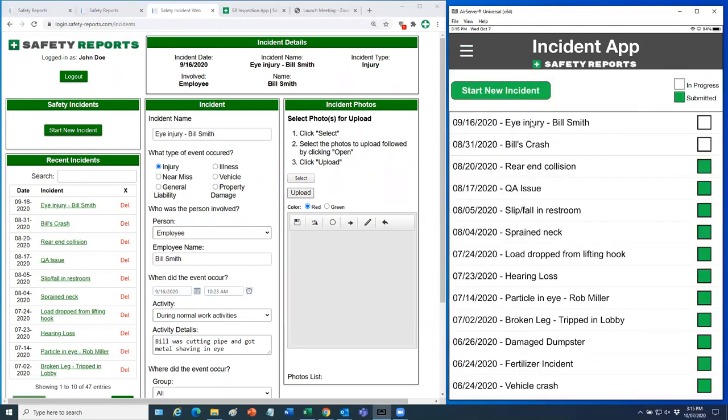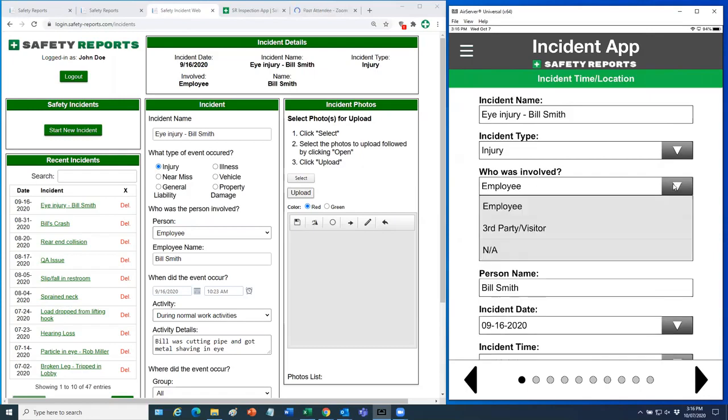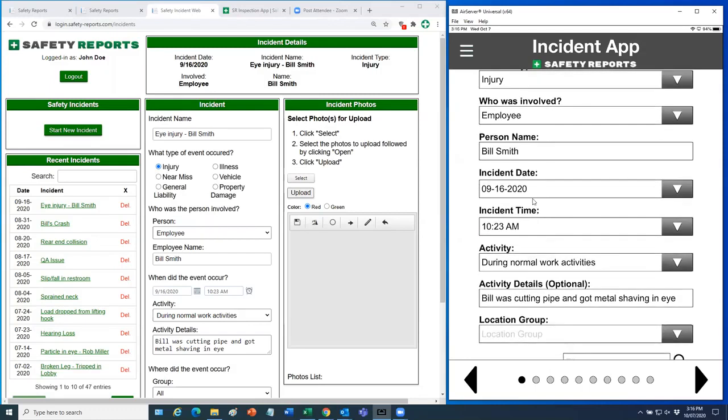And we'll show you the injury illness, Bill Smith's eye. So you enter the incident name. That could be, again, whatever you want. Select the incident type, who was involved. In this case, it was an employee. You can also select third party and visitor or NA. And of course, other pertinent information is collected on this page as well.